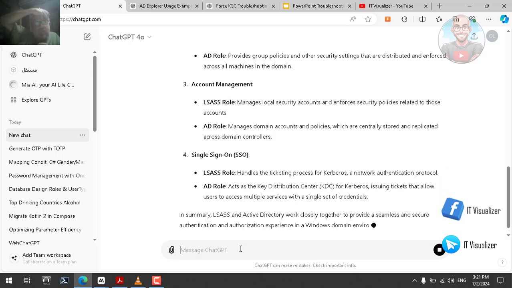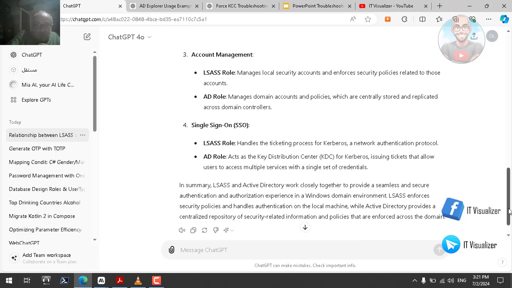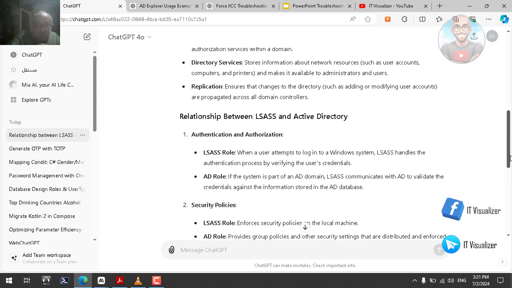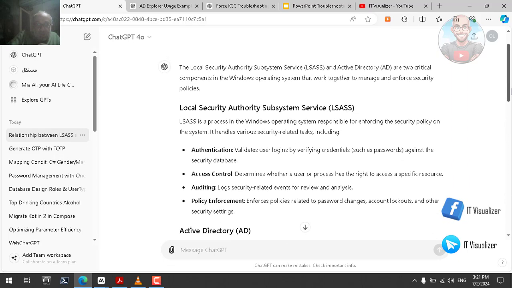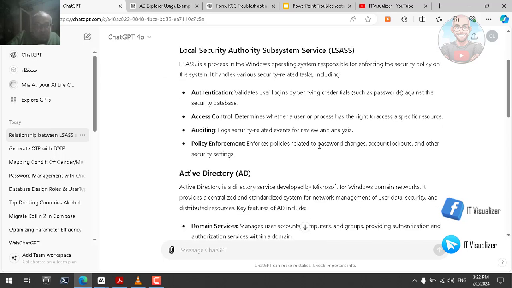Here, as we see, there are a couple of relationships between these two. First of all, it gives a definition of what the Local Security Authority Subsystem is. It is responsible for enforcing the security policy on the system. Authentication validates user logins by verifying credentials. Access control determines whether a user or a process has the right to access a specific resource. Auditing logs security-related events. Policy enforcement enforces policies related to password changes, account lockouts, and other security settings.